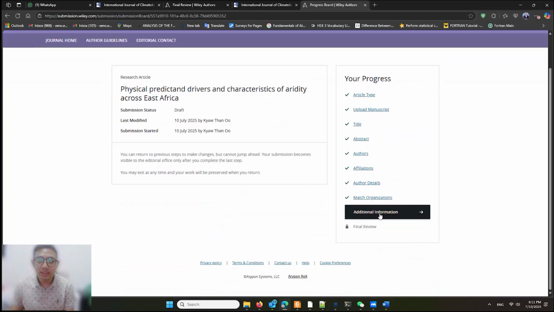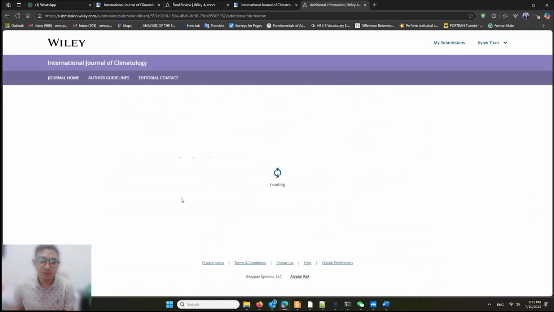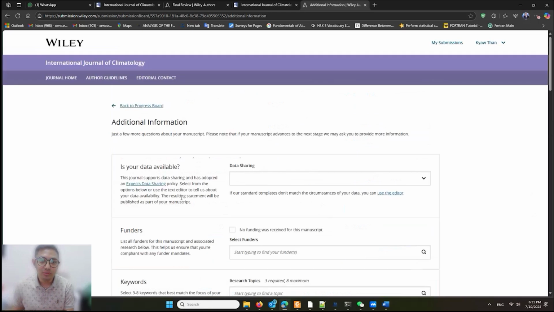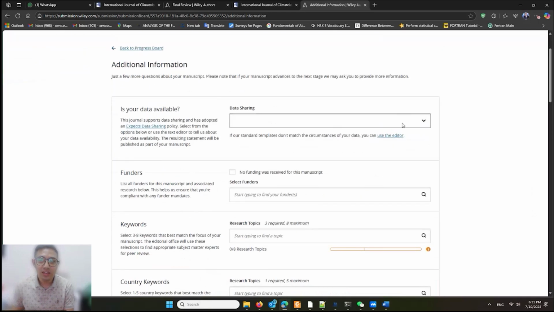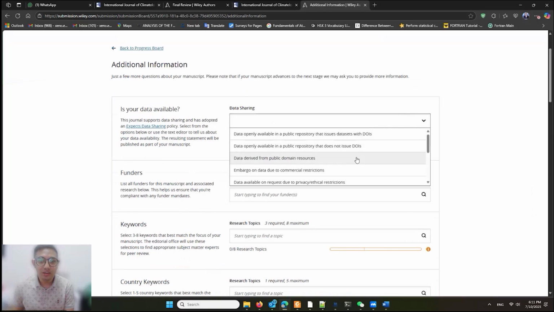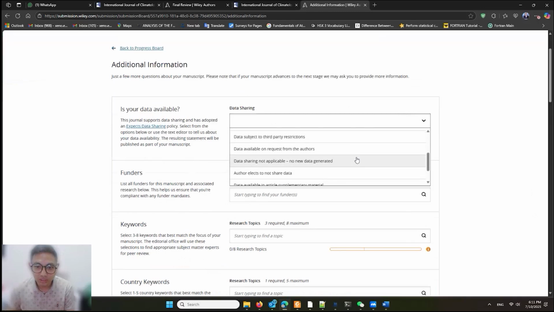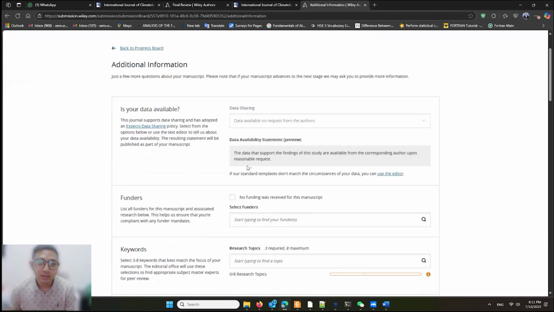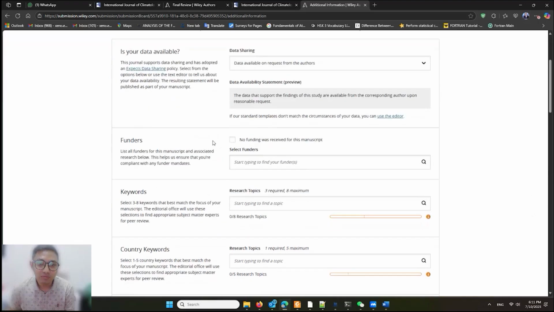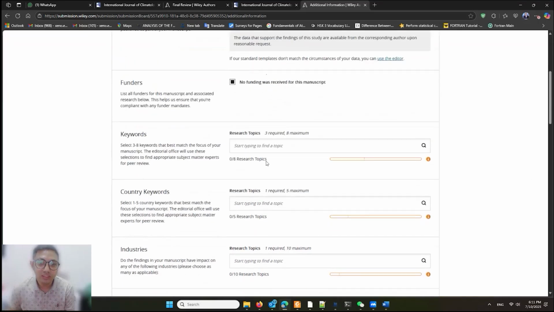Now the last thing is the additional information. Sometimes they ask for reviewer suggestions or data sharing. We can share data or not. Is data available on request from the author? It means that everyone can request to ask for data. And for funding, we had no funding for this manuscript.